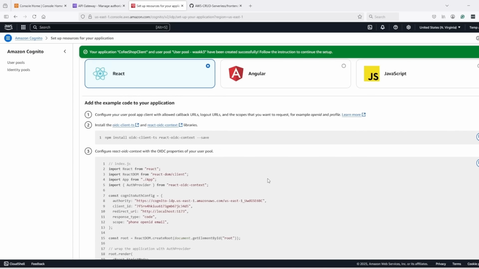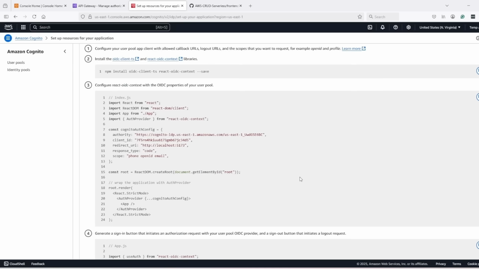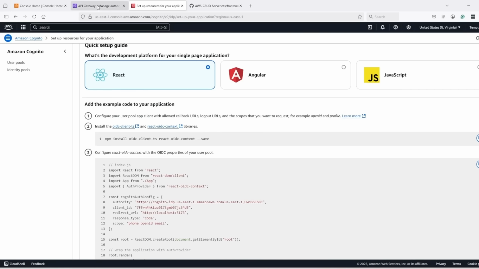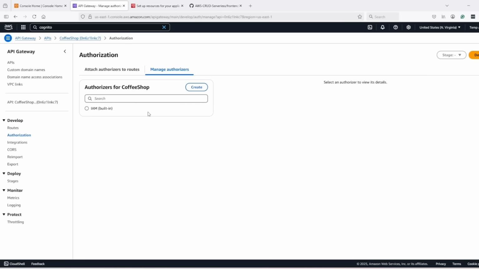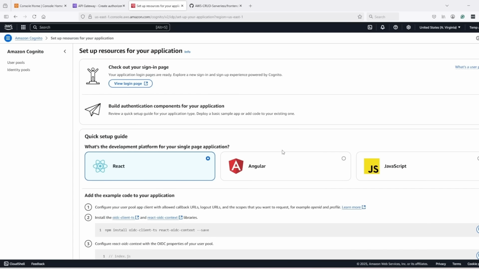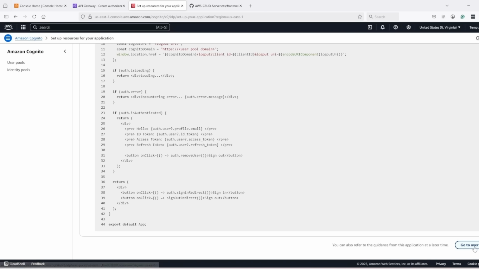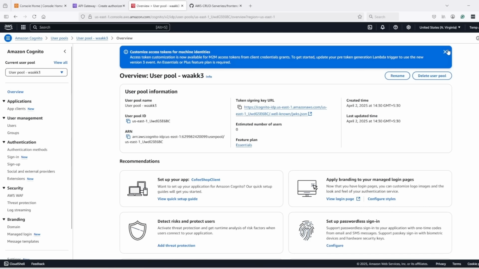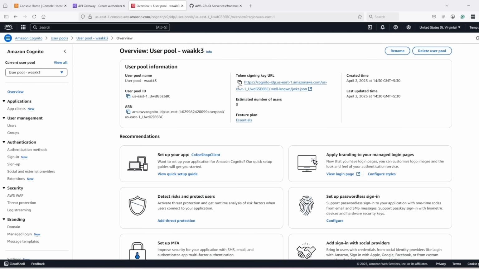Now it's giving us code to integrate Cognito with our application. We will come to it, but before that, let's go to API Gateway and integrate Cognito with API Gateway. So create authorizer, select JWT authorizer, and call it Cognito Coffee Shop. Everything can be left default. In the issuer URL, okay, I think I need to skip this section and go to overview. And this is our issuer URL.